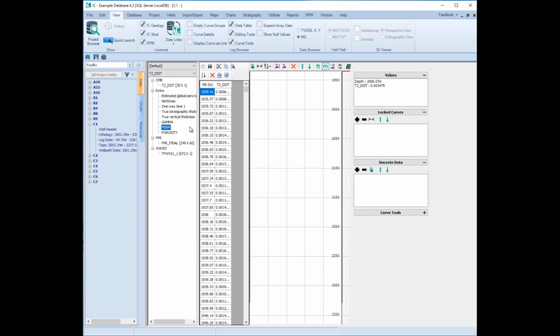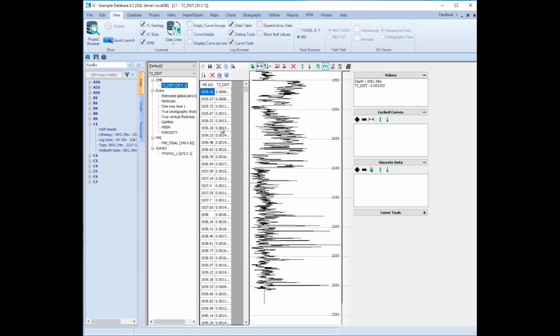If I come over to the left here, I can see that I've got some curves which have these brackets and the numbers after them. These indicate that these particular curves are in fact array curves and have different dimensions to them. If I come to my CMR curve up at the top here, when I click on that curve to visualize it, the first thing I see is I've only got one track. It's telling me that I should have 30 arrays within that curve, but I'm only seeing one at the moment. The reason is that IC is only displaying the average of those arrays in a single curve.